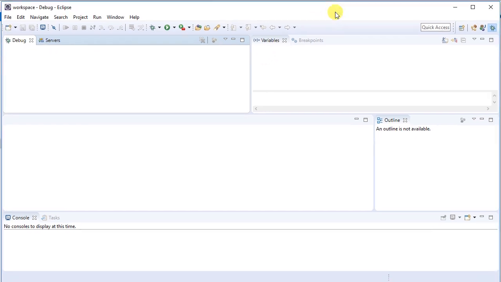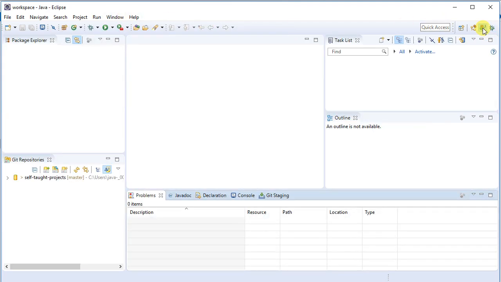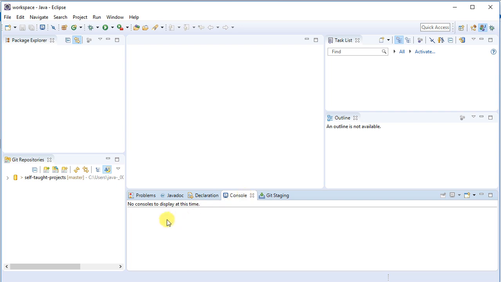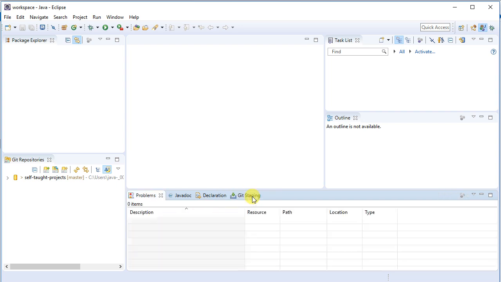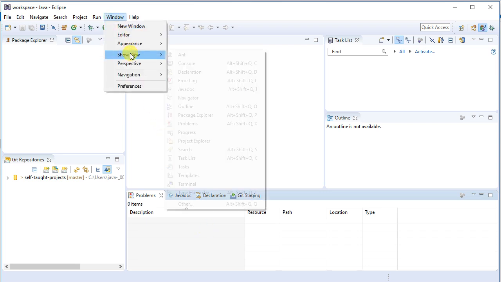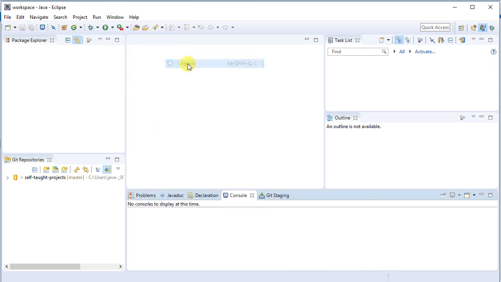It is important to understand this concept of perspective. You need to be in the right perspective to be more productive, and you can also open and close different views. Let's go back to the Java perspective again. For example, you have a console view here. This is where you will get the output when you run a Java application. I can close this console, and if I want to get it back again, I go into Window, Show View, and click on Console, and then the console comes back again.